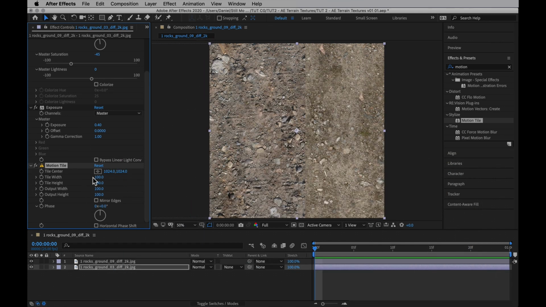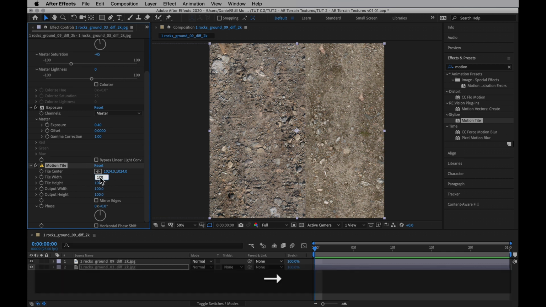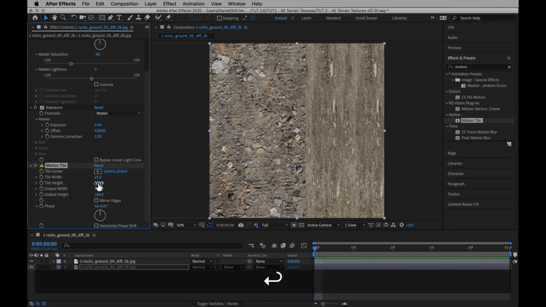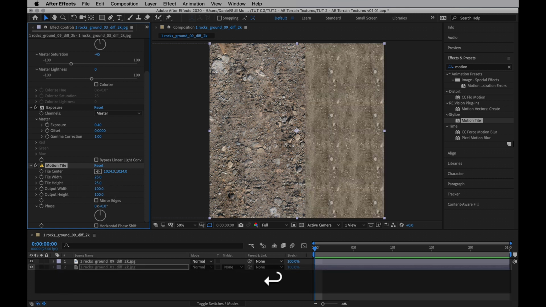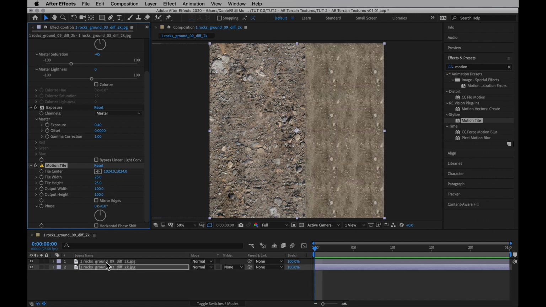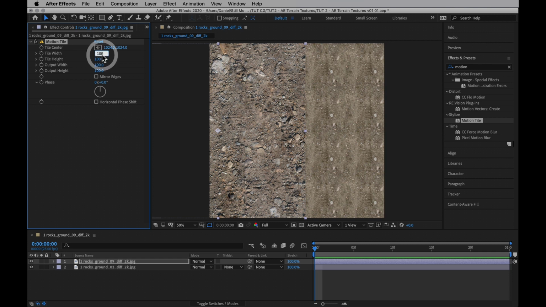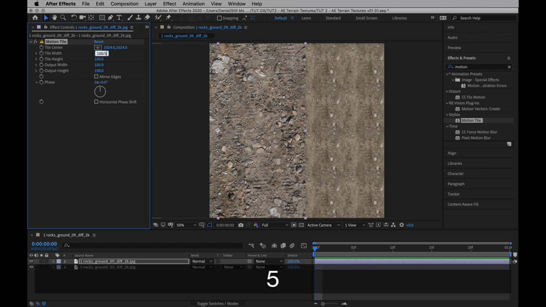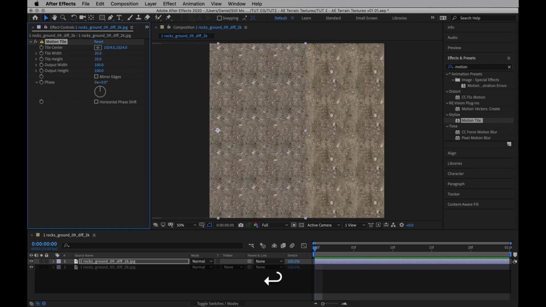Now to keep both of these seamless, we need to set the width and height to a number that's the result of 100 divided by a whole integer. So for example, 100 divided by 4. I'm going to set that for both width and height. That means that the texture is going to repeat 4 times perfectly in both directions. I'm going to add a motion tile to the other texture and do the same, but that one looks like it has a slightly bigger scale, so I'm going to divide that by 5. So we're going to get 20% on the height and width there, so it repeats 5 times.